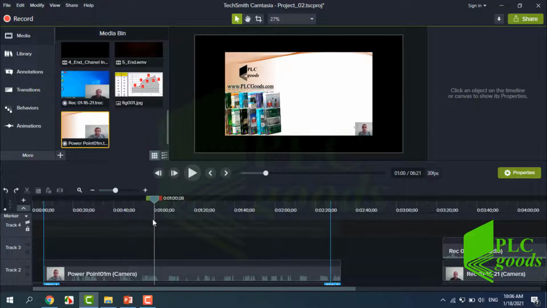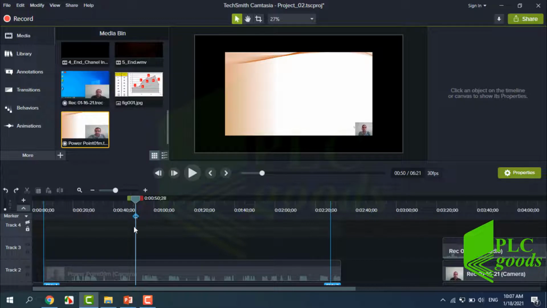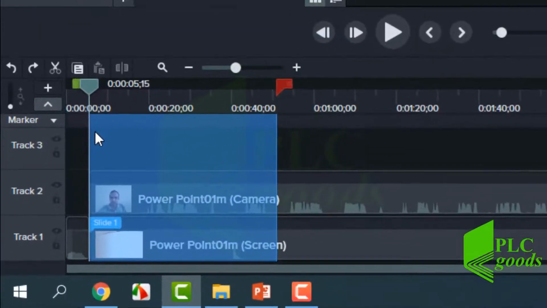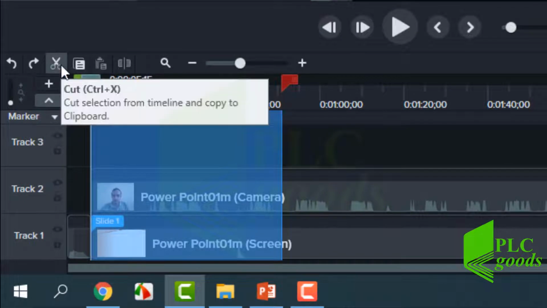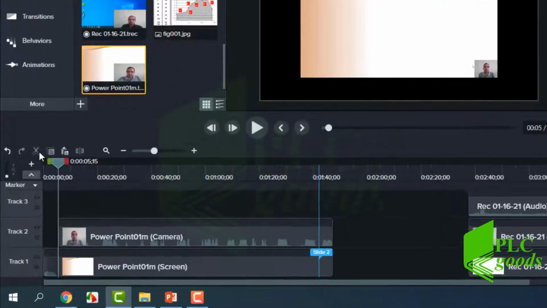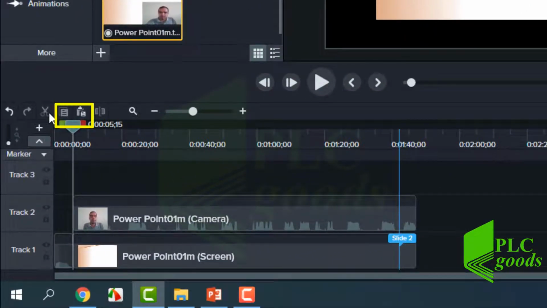Usually, there are parts of recorded videos, which must be deleted. Let me delete this part of my recorded video. If I click here, the selected area will be cut, and the remained part will be moved to the left side. Similarly, these icons can be used to copy part of a video, and paste it into another position.